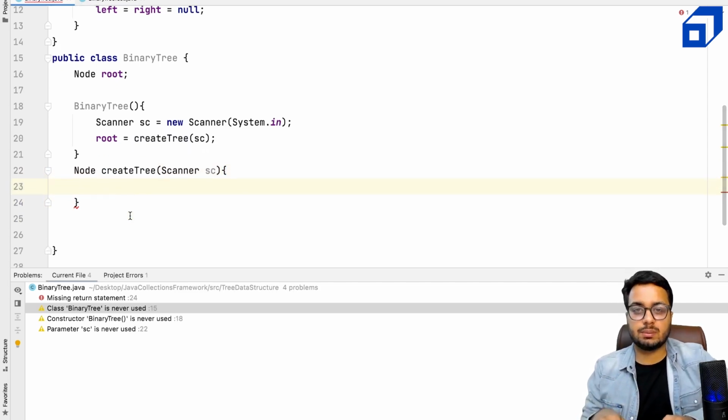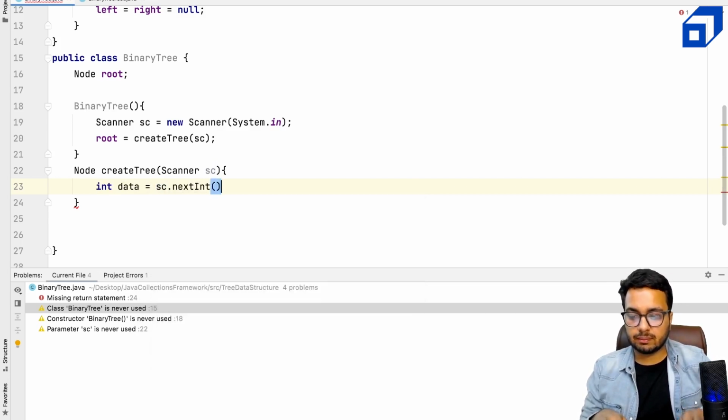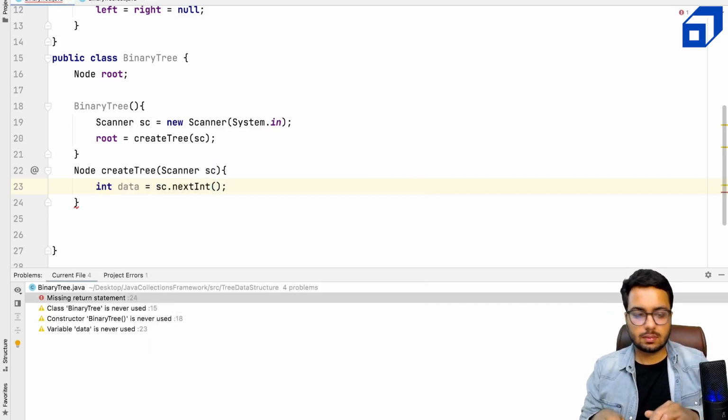Now suppose I read something, right? I can say the data that I'm going to read is scanner dot next int. So I'm going to read something. All right, now I have read something from the user. Let's say this data is 1. This data can also be -1, right? I'm asking, tell me what is the next data. So I will actually have two types of case.